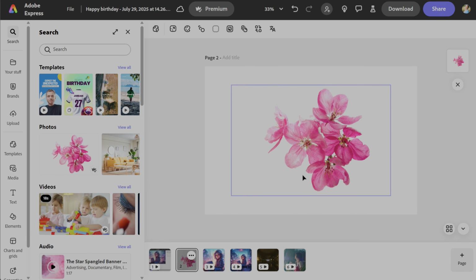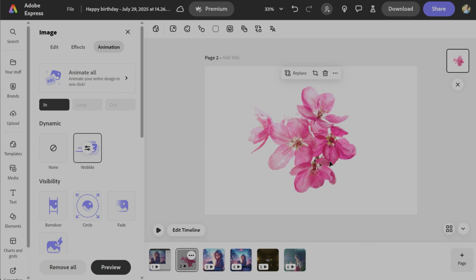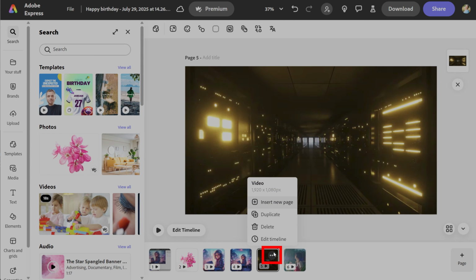When you're in the main project view, you'll see all the pages at the bottom. On the video pages, there will be a play button icon so you'll know it's a video. If you click on the three dots of a page, you'll see what kind of file it is and the dimensions. Below that, you'll find options to insert a new page, duplicate it, delete it, or edit the timeline. Even if it's not a video yet, you can still open the timeline and start making it one.